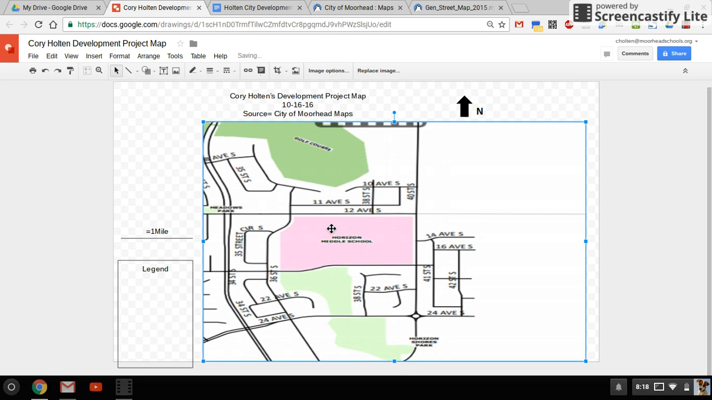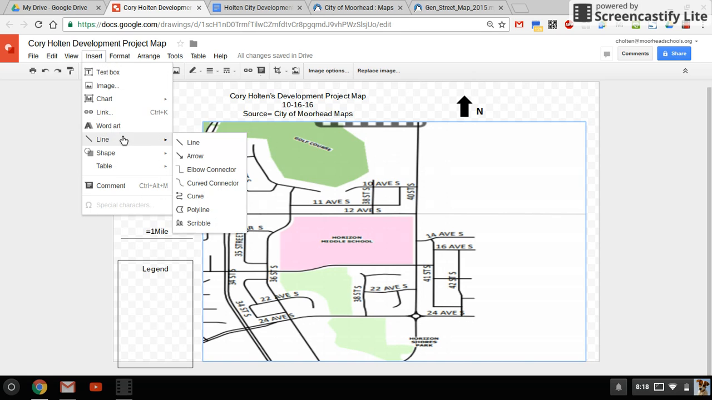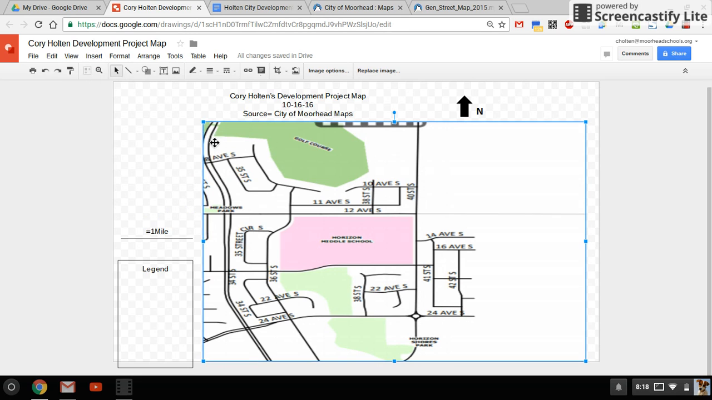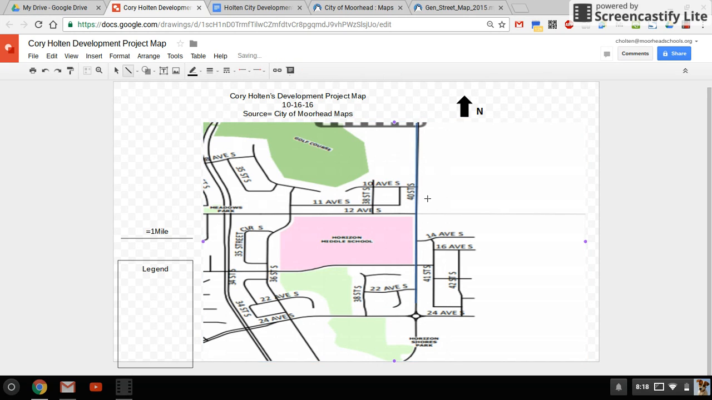So to start, we'll just go ahead and insert a line. Remember, you can click here just on the line feature, or you can insert up here with line. We will do just a standard line, and we will start it up here on 40th Street, heading north and south, and bring it all the way down to 24th Avenue. You'll see that it's very difficult to tell where the line is for as of now.